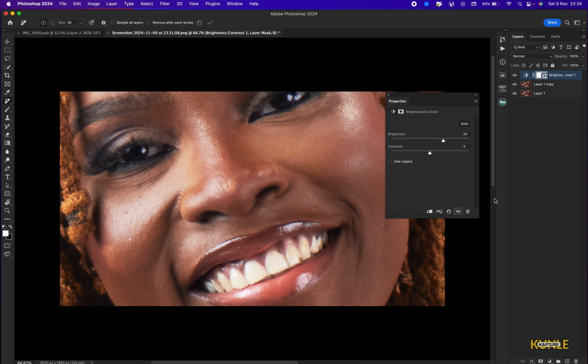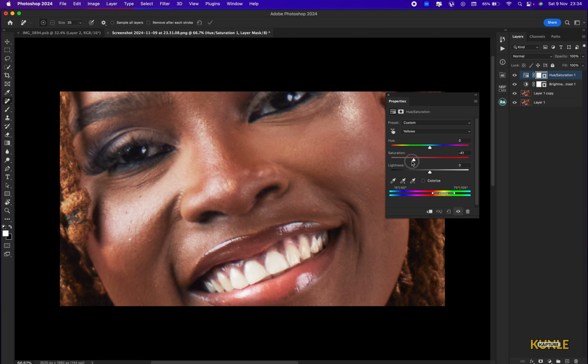I think that's okay. The next thing is I want to remove the yellowish inside of it. To do that, I go to hue and saturation, then I go to yellow and desaturate yellow, because we don't want your teeth looking yellow. Just imagine when you see people in public and their teeth are looking yellow. You wouldn't like that. After that, I'll go to red and desaturate red as well.